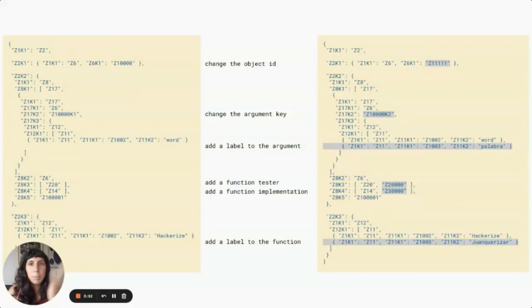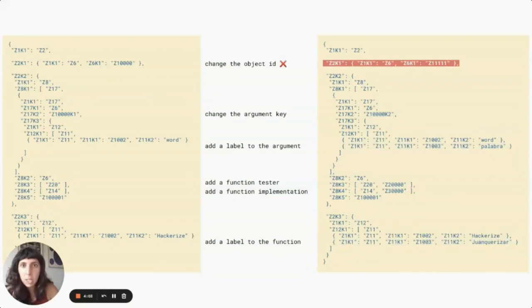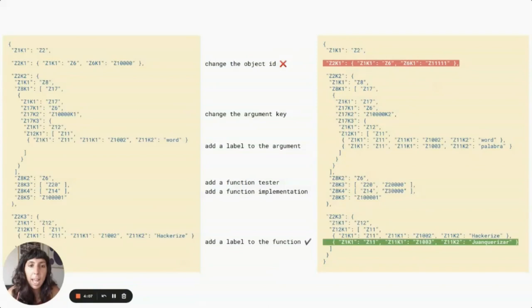But what the backend is receiving is this JSON file. And the backend needs to understand what's going on, what changes are happening, and whether those changes are allowed or not. So as I said before, changing the object ID is completely forbidden. This is fine. And if I add a new label to the function, this is completely allowed. And anyone is welcome to add labels and aliases to this function.